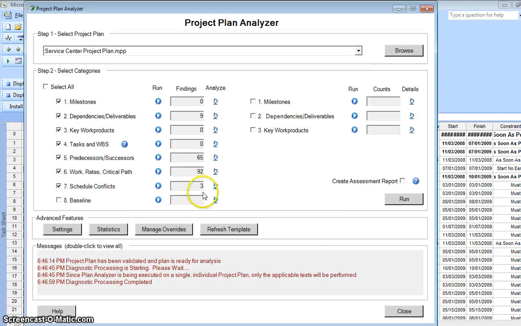These are the various categories. MapIt is an 8-step methodology. It's a waterfall process where we typically fix all the defects in one category before moving to the next category, and refining a project plan that way.